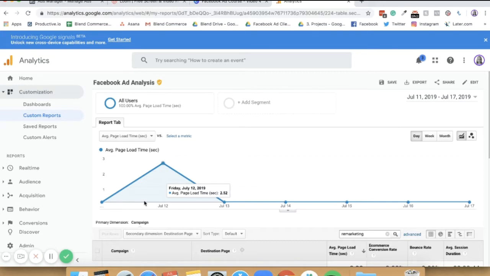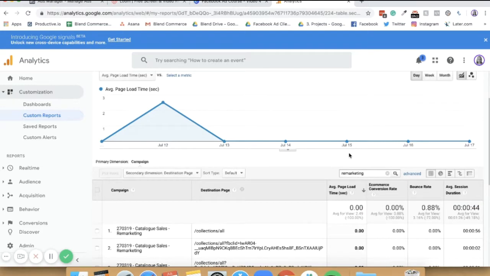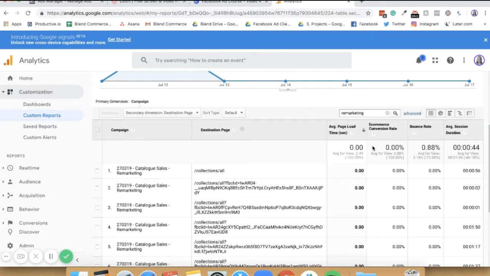So believe it or not, your website can actually affect the performance of your ads. Like, for example, if you have a high page load time, it may stop users from going to your website as they don't want to wait for it to load. And you can see which campaigns have run from your Facebook ads in Google Analytics, and it can show you this data. Therefore, in Google Analytics, we have set up this custom report called Facebook Ad Analysis. And within this report, it will show us the load time, the conversion rate, the bounce rate, and the session duration.